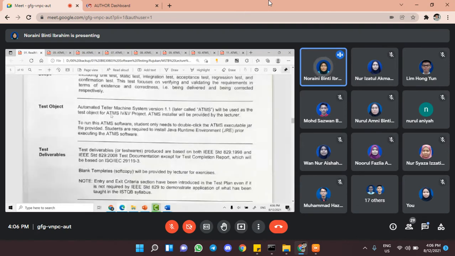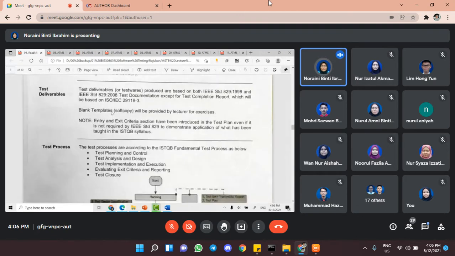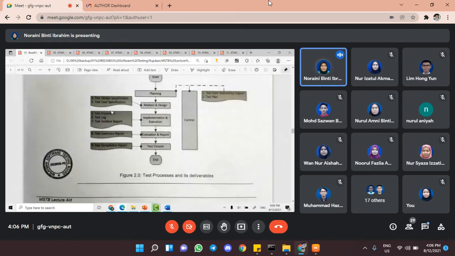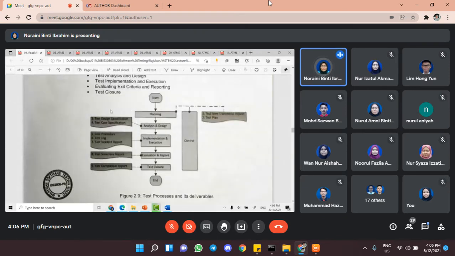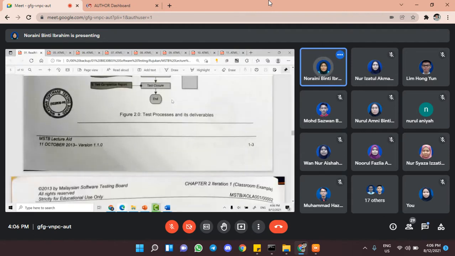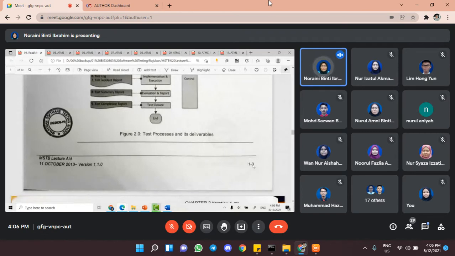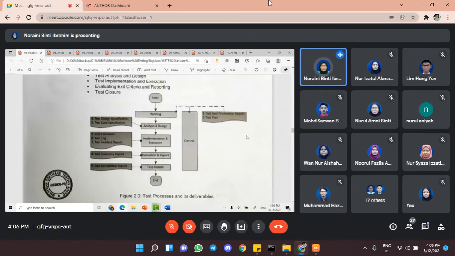Okay, recall that in the first lab I gave you the readme. So just refer to the readme, page 1-3. There are software test process, planning, analysis and design, implementation and execution, evaluation and report, test closure. So this process has been discussed in last Monday's lecture.